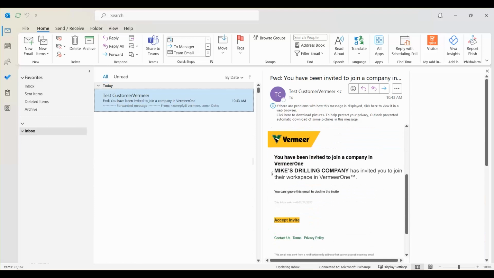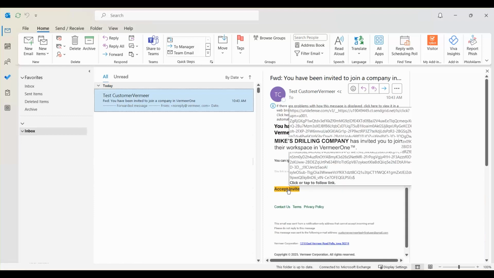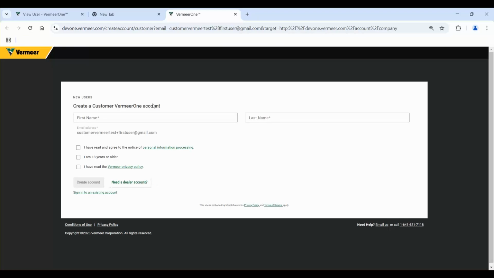The email prompts you to accept the invite and takes you to Vermeer One to provide your first name and last name. The email address the invite was sent to will be the address associated with your account. After accepting the terms and conditions and selecting Create an Account, another email will be sent to create your password and then to sign into the platform.